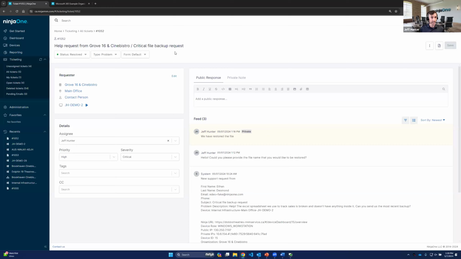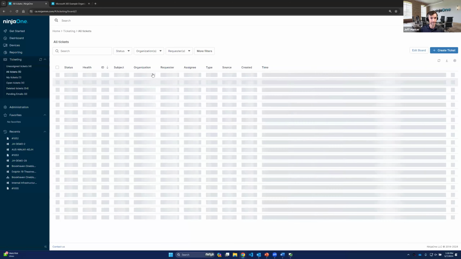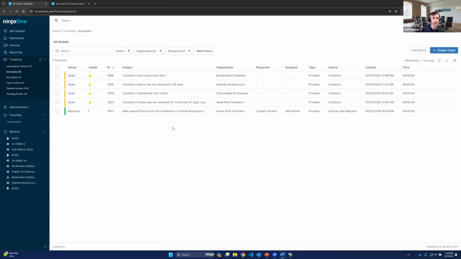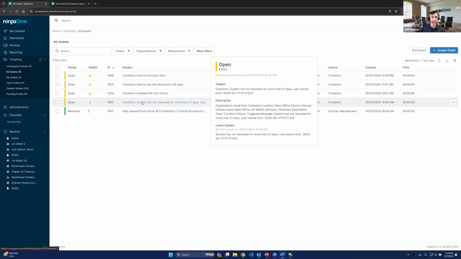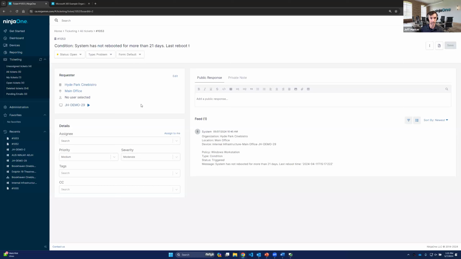So we've resolved that ticket there. Great. Let's go ahead and take a look at our next ticket. All right, our next ticket here, we have a device that has not rebooted in more than 21 days. And this is an alert that was generated by a condition inside of policies here.